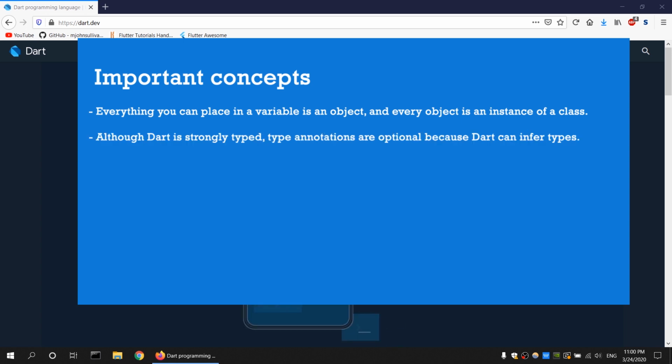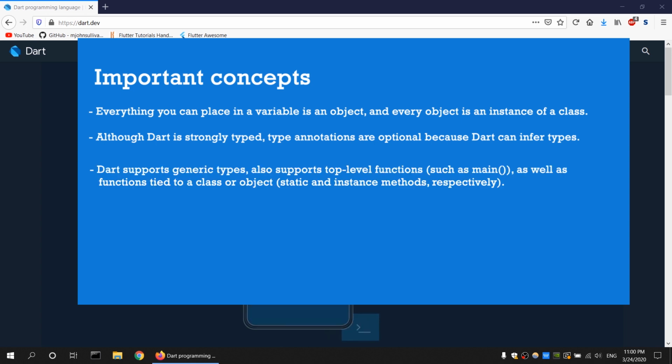Dart is also a strongly typed programming language, but Dart can also infer types. This means that if we want our type to be specific, we can use a specific type, or we can use an inferred type. This means that when it's compiled, Dart will figure out what the value type is. Dart also supports generic types. There are also top-level functions and functions that are tied to a class or an object. For example, the main function is a top-level function, but anything that is within a class is tied to that specific class type.